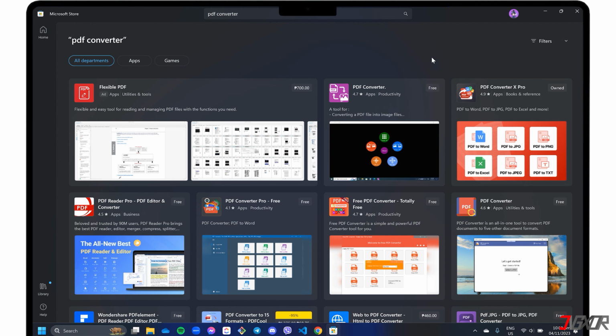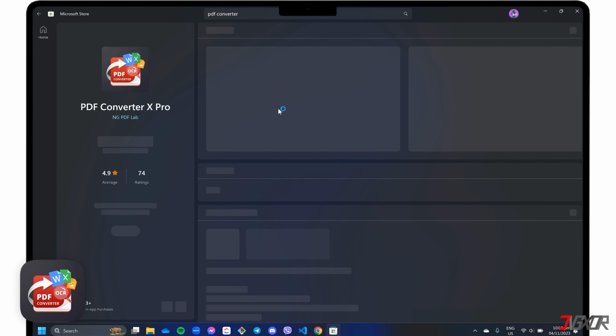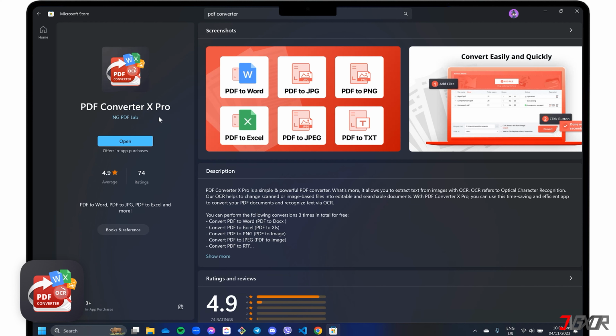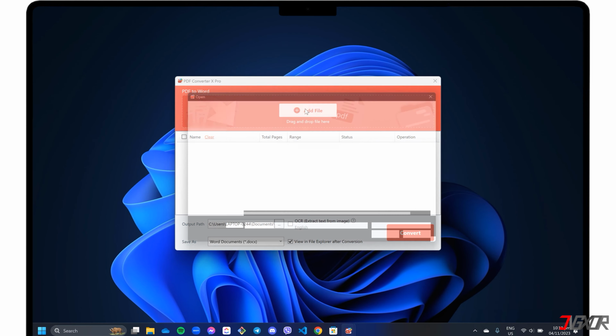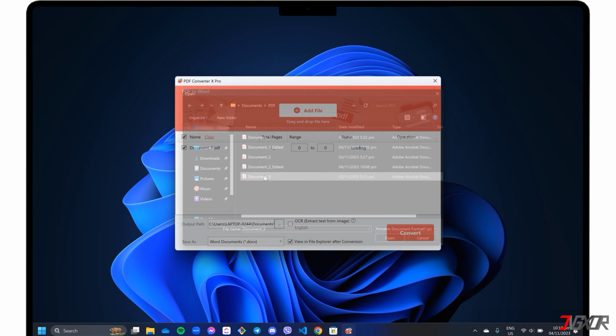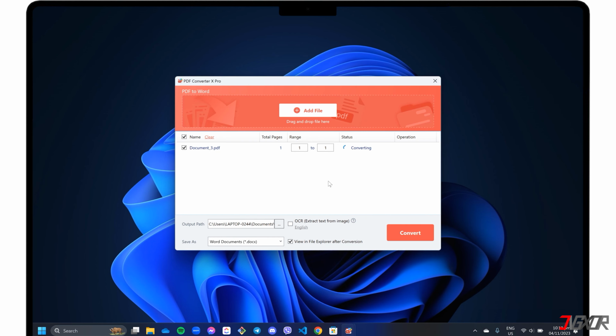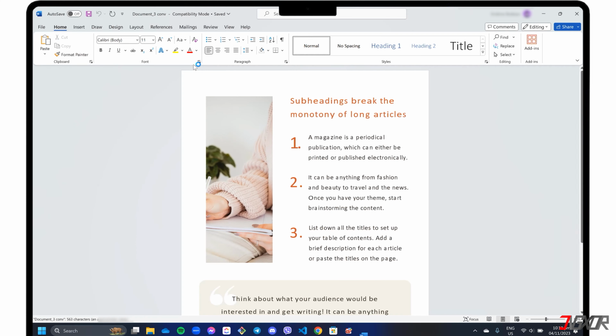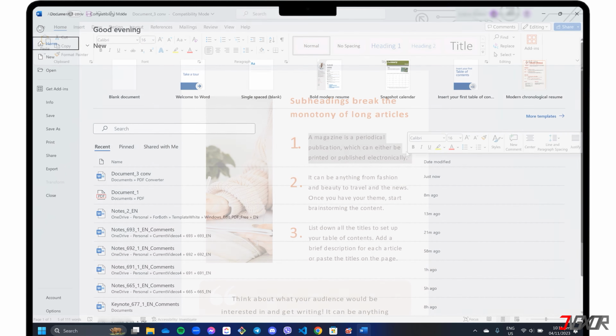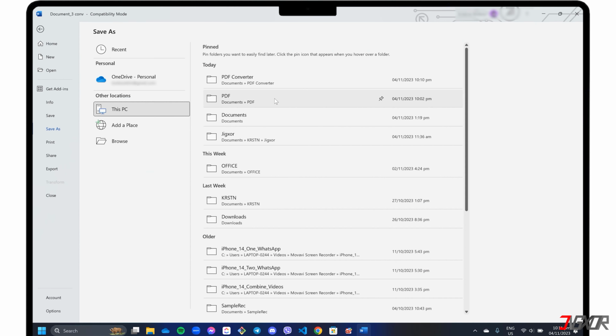Personally, I like to use PDF Converter X Pro because it can convert the file to multiple formats, such as Word, Excel, and more. Upon installation, launch the program and choose your preferred format. Then upload your PDF and start the conversion process. Afterwards, open the converted file in the corresponding program and make any necessary changes to the document. When you're finished editing, make sure to save it as a PDF.